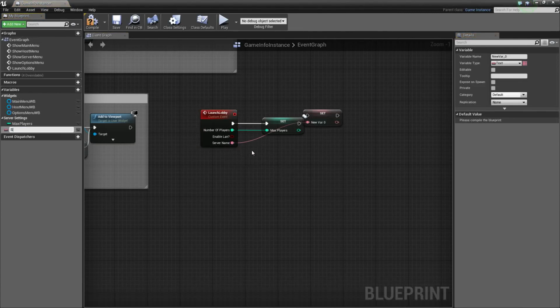And this is going to be server name. It is also going to be in server settings, and it's also going to be replicated. Let's connect that up, like so. Now we don't need to promote enable LAN to a variable. We're just going to leave that as it is.